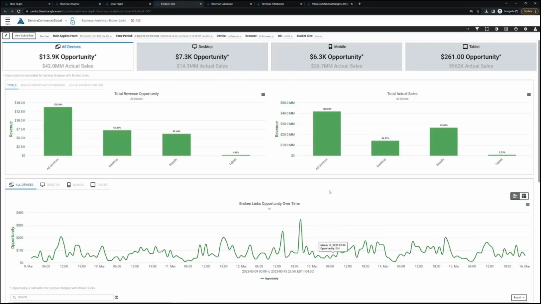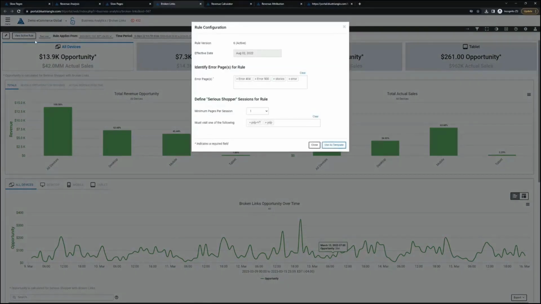Now, you may be thinking, all right, well, hey, we've got bots that are hitting the site. I don't want to see the opportunity based on those because they're hitting the page and leaving right away. So we allow you to configure this rule here, which is, hey, only trigger if people have hit one of the error pages that we've put in place.